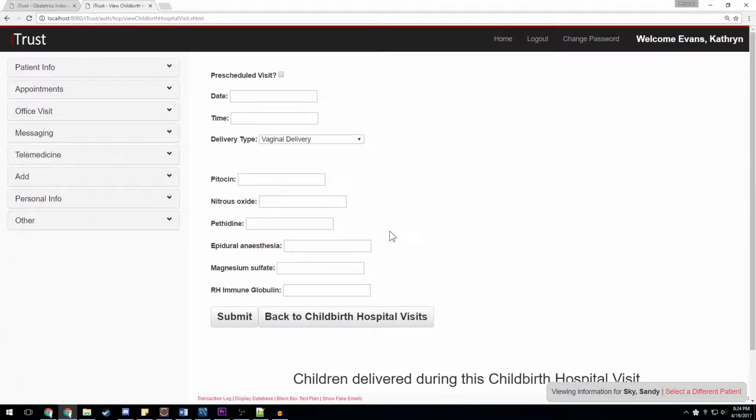Let's do so. We're scheduling this visit in advance, so we'll tick the pre-scheduled box. We think she'll be due tomorrow morning at 6, so we'll enter in that date and time. We'll specify the type of delivery we expect, and the dosages of what drugs may be administered.